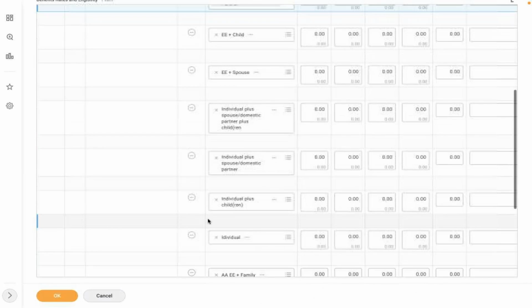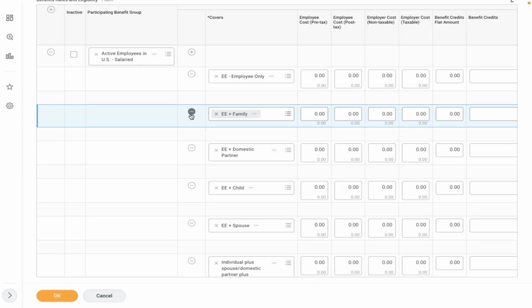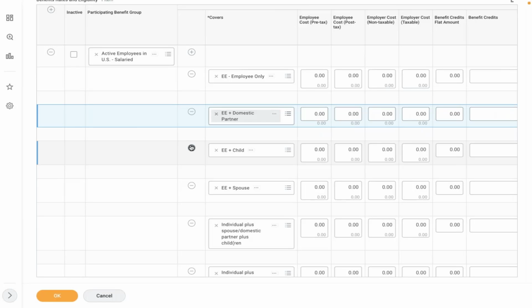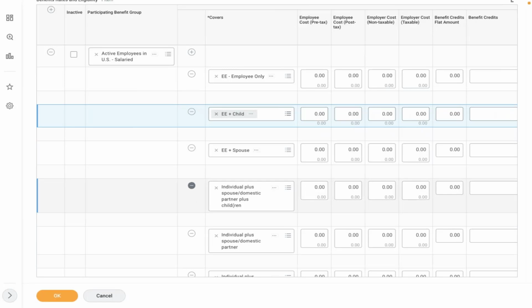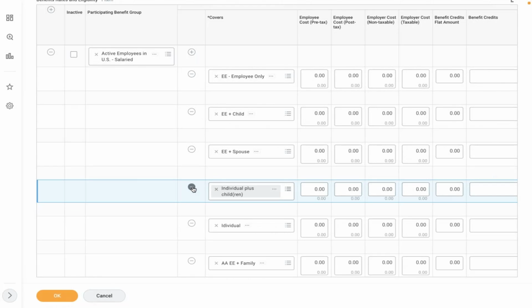Okay. The remaining values, please remove them. I don't want this. Remove this value. Employee plus child is okay. Employee plus spouse is okay. Remove these values. Keep this one. We need this one we created.